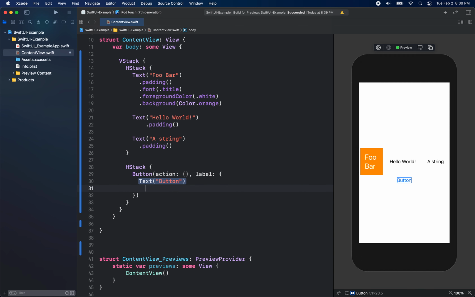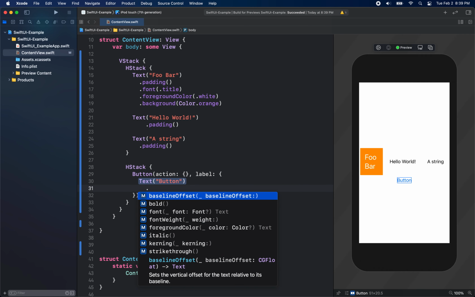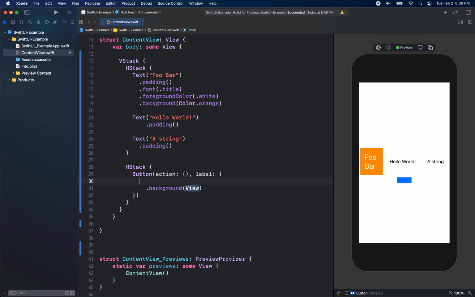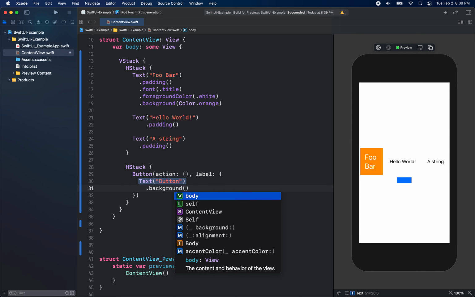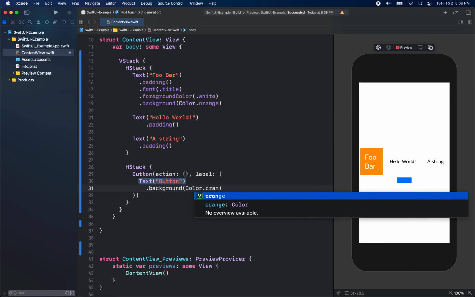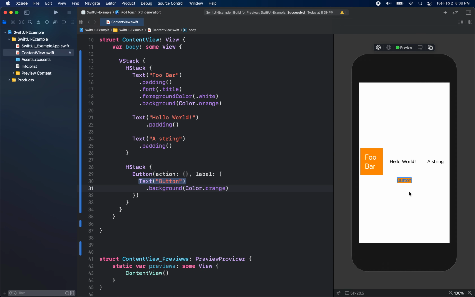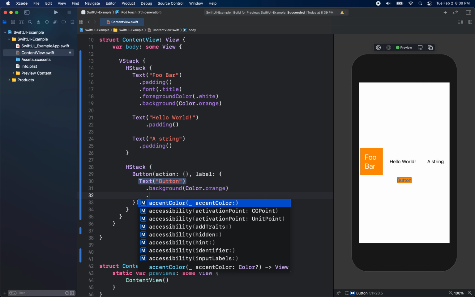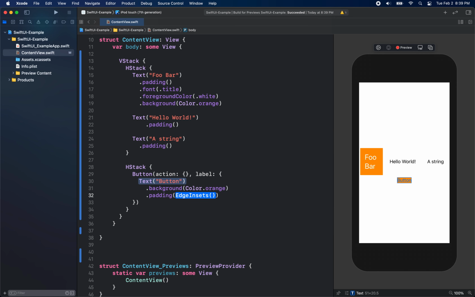If I wanted to style this button, I could say, let's do background, and then background wants a view. So I'm going to do color, and let's do orange again. So I'll give it an orange color. And then maybe I also want to add some padding. So I'll add some padding. I guess it doesn't include the background and padding.